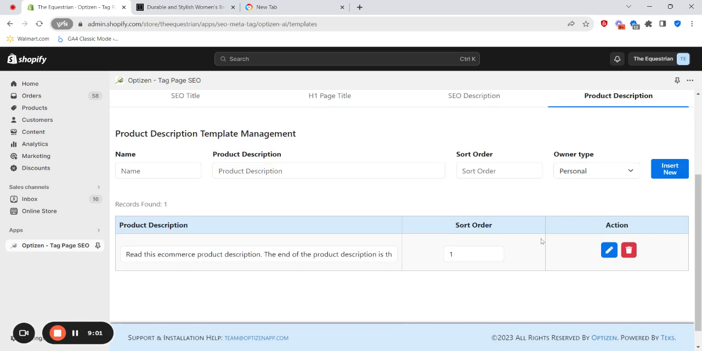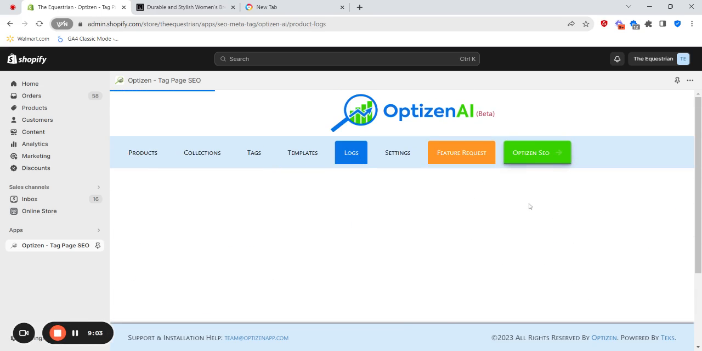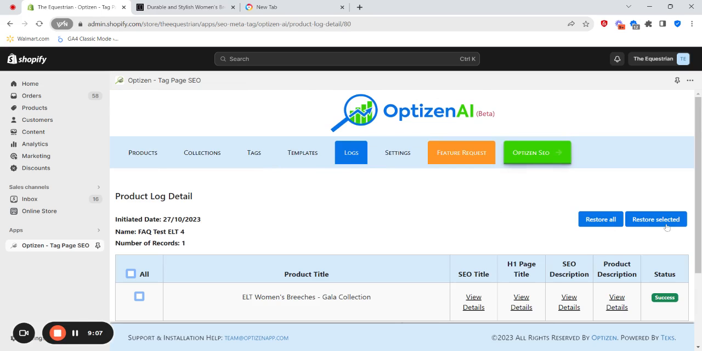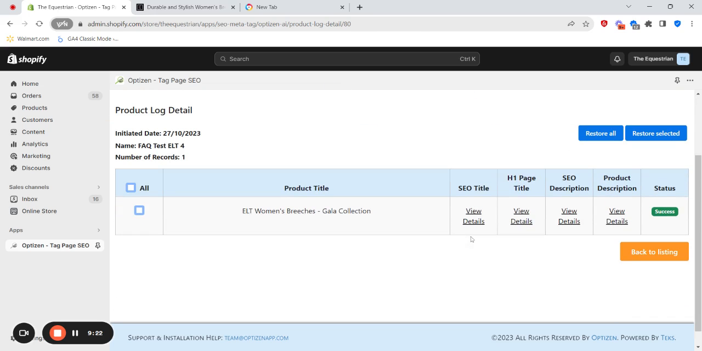Keep in mind also that if prompts don't work or you want to just tweak them further, you always have this restore function, which just restores it back to the original version stored in our database. It doesn't go back through AI, so it's not going to cost anything to restore. And you can always restore back to the original version while you're testing.